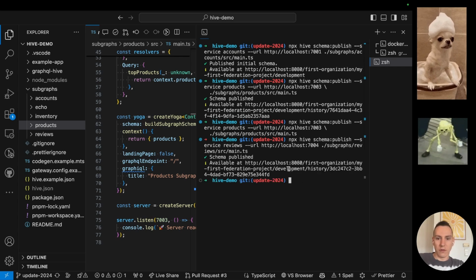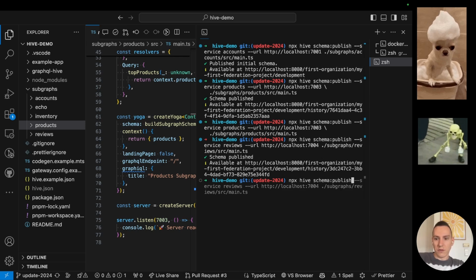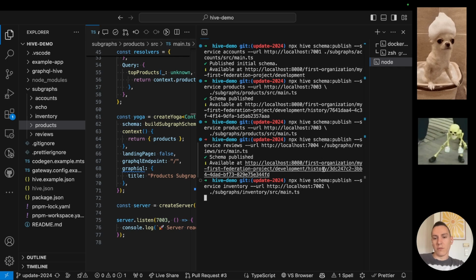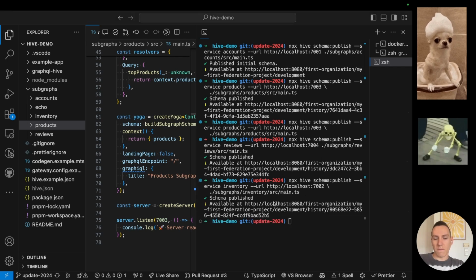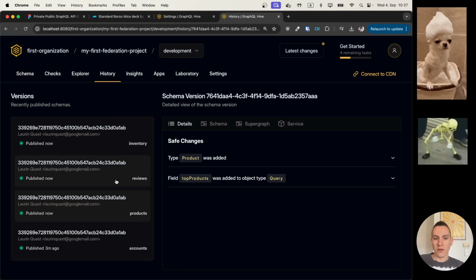And the last one will be the inventory, which is running on port 7002. Okay, so now when I refresh this, we should see two more schema versions.